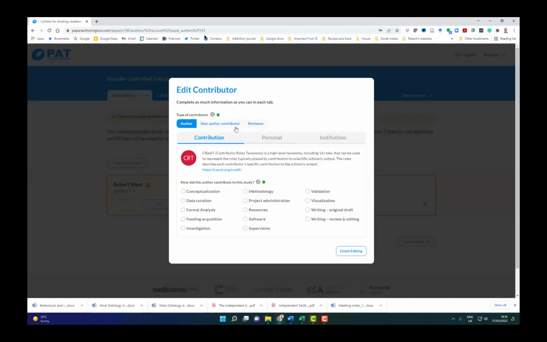But you can also allow non-author contributors to do stuff. So for example, if you've got someone who's working on the paper in a technical manner, but they're not actually going to be counted as an author, then you can include them. You could also put people who you want to review the paper before you send it in or finalize it. So it gives you that option.